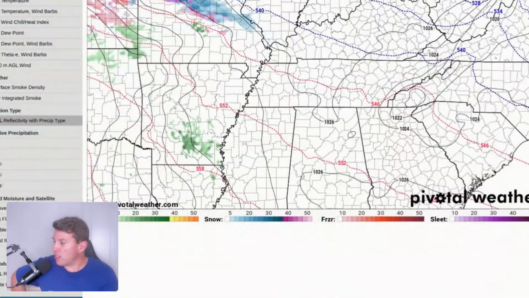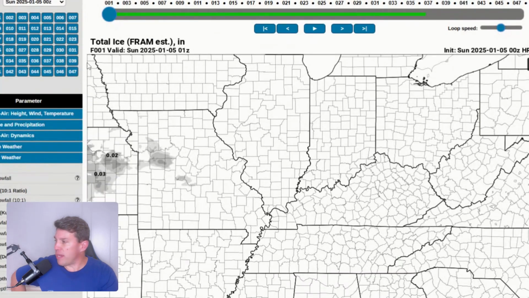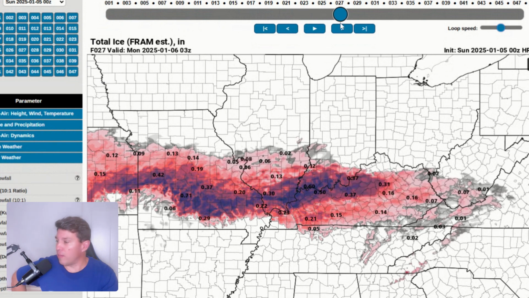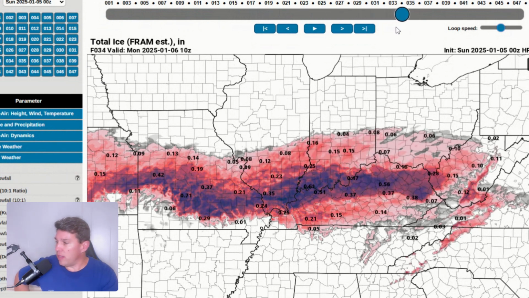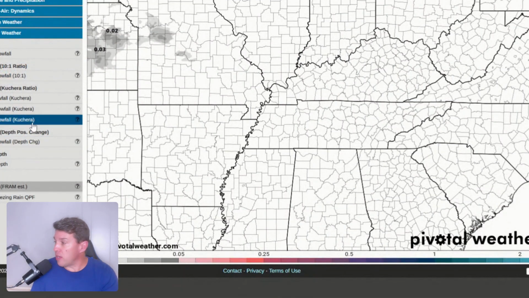As far as accumulations go, let's take a look at that too, and we'll start by looking at the ice aspects of this. Again, this is from this particular computer model. You have to forgive me, my dogs are barking in the background. This does show the ice accumulations adding up, especially across north central Kentucky, back into southern Indiana and southern parts of Illinois. Some of these areas could see over a half inch of freezing rain accumulation, but keep in mind there'll also be some sleet mixed in. This would be enough to create perhaps some power outages, so that's something to keep in mind.